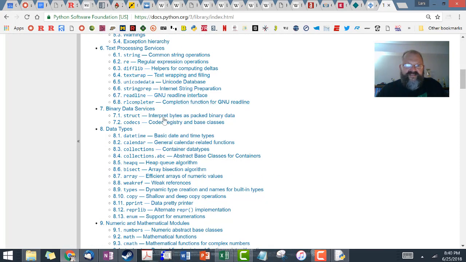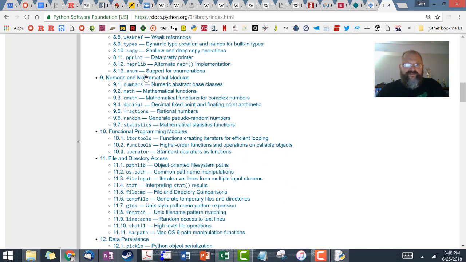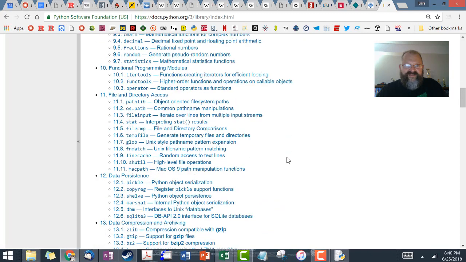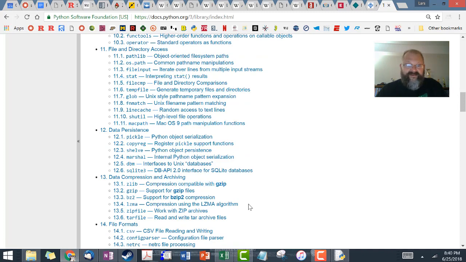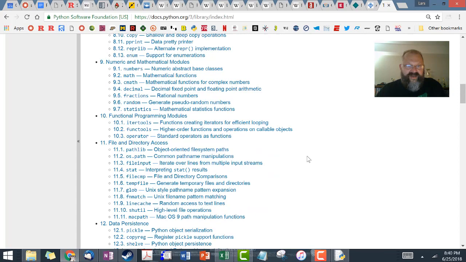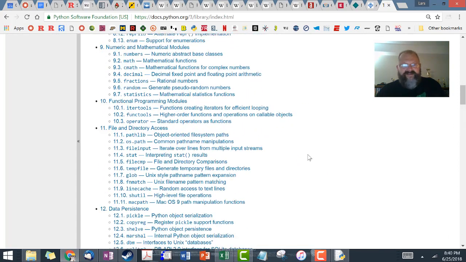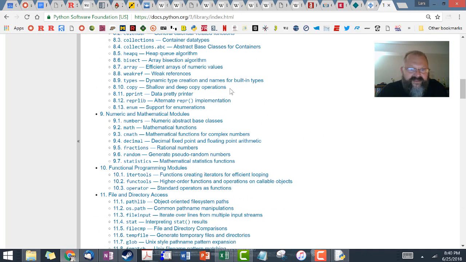Okay? Text processing, different data types. You can play around with time, calendar, numerical methods. Here's math. We'll go back to it in a second. Iteration tools. You're going to use that if you do a lot of Project Euler things. Okay, there's pickle right there. I mean, there's a whole lot of stuff and a whole lot of different things you can do. As you can see, there's a lot to explore when you're done learning the basics of Python. But let's go back to the math.